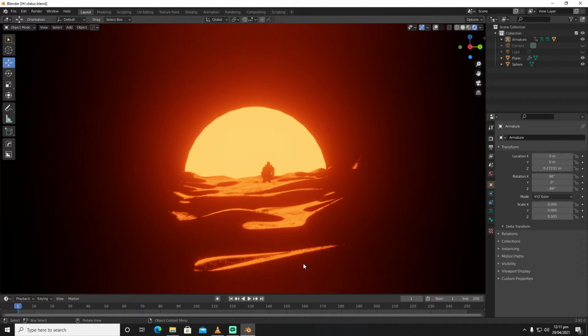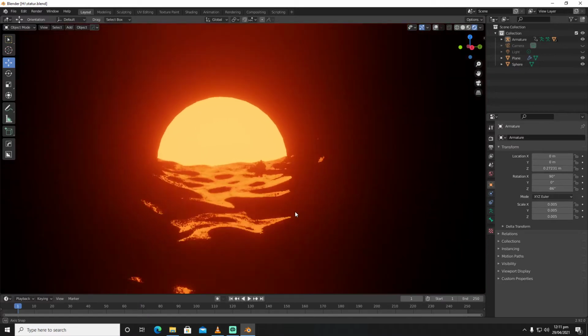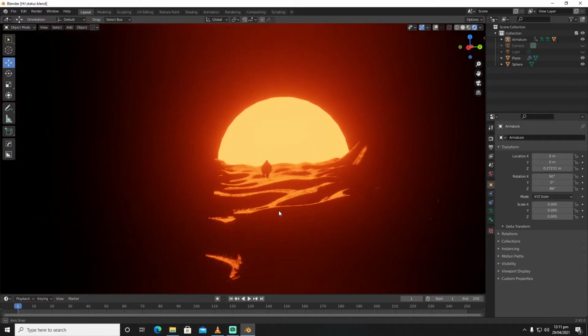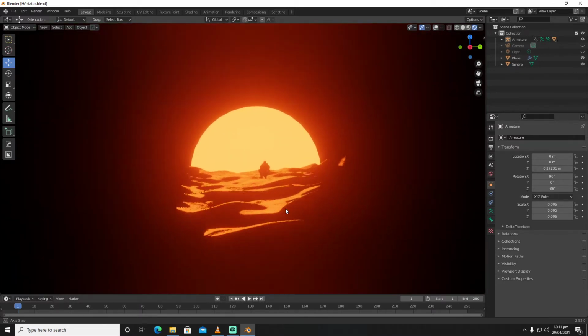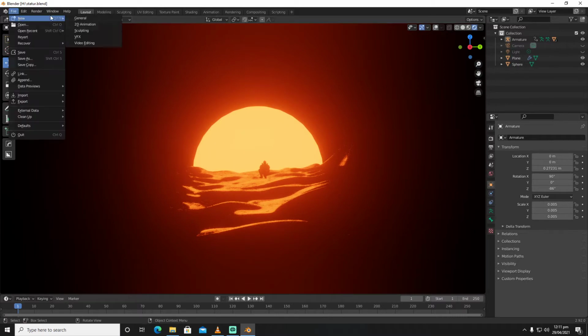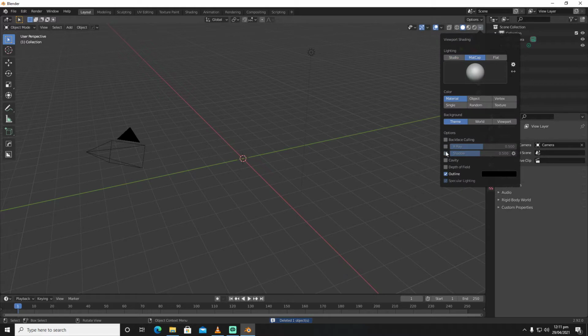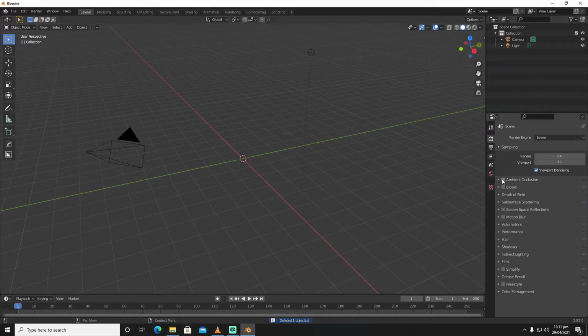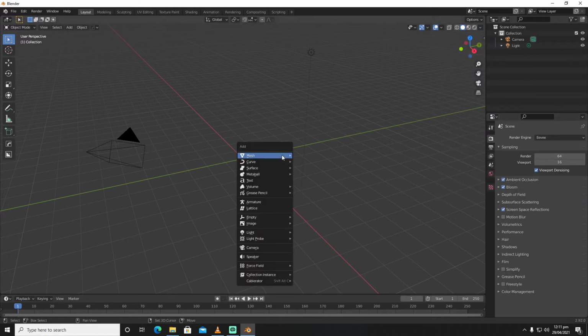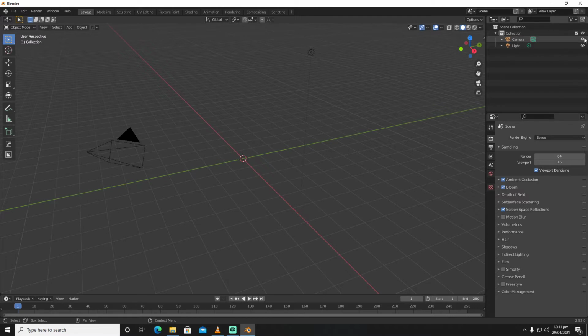Today we're going to be modeling something like this, and we're going to add some columns to it. So let's get right down into it. We're going to delete this, we're going to turn these guys on, and we're going to turn these guys on. So we're going to hide the camera for now.